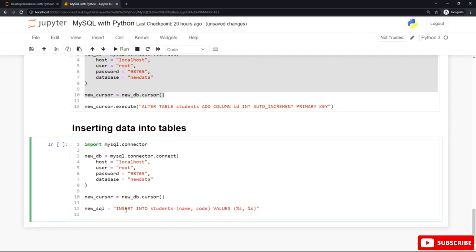You can see here in this example the insert into statement to insert a new record to this table called students, and the values to insert new values for these two placeholders, name and code, for the new record. Let's add two values for the new record for each column, name and code, a value for name and a value for code.